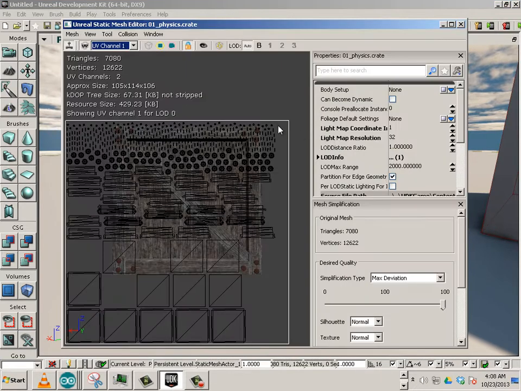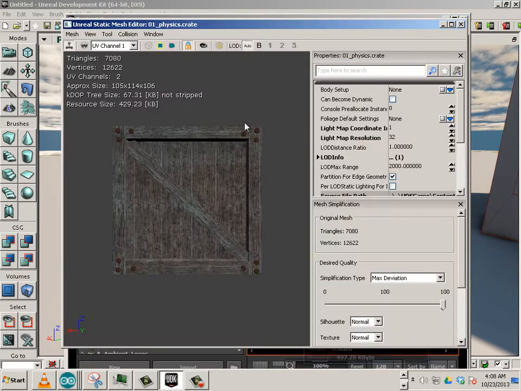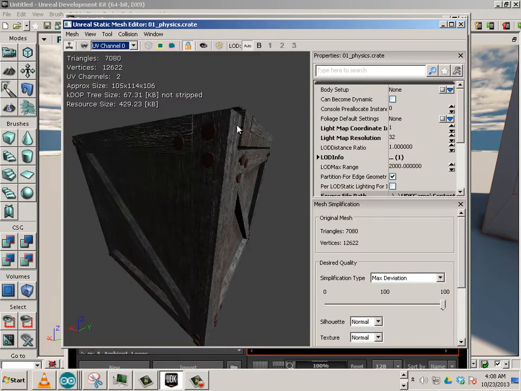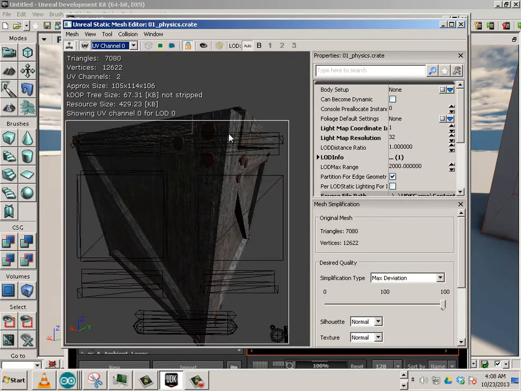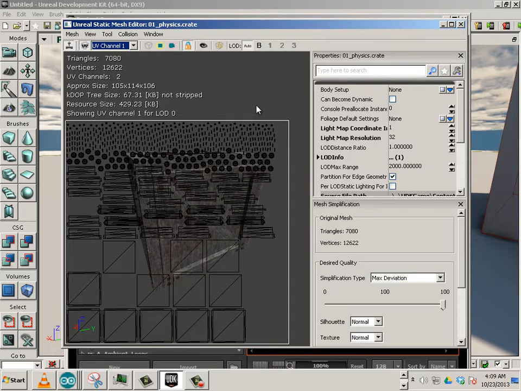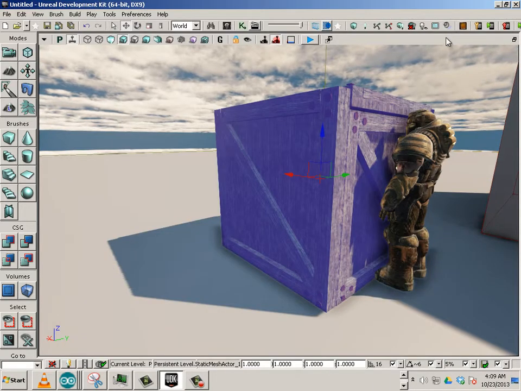Being a static mesh, it has two sets of UVs, and you can right click, find in content browser, double click on this, and you can see that it has channel 0, which deals with color, and channel 1 that deals with light mass. Okay, so know that static meshes contain two sets of UVs, where physics assets do not need the second set of UVs because they do not have light mass.